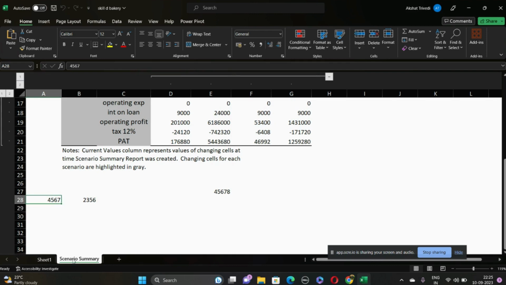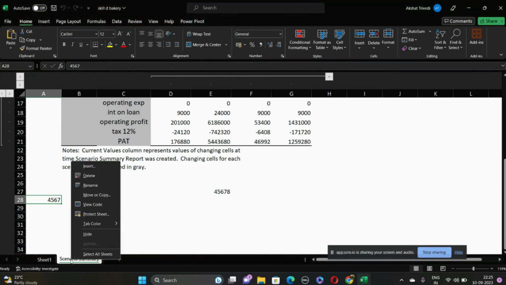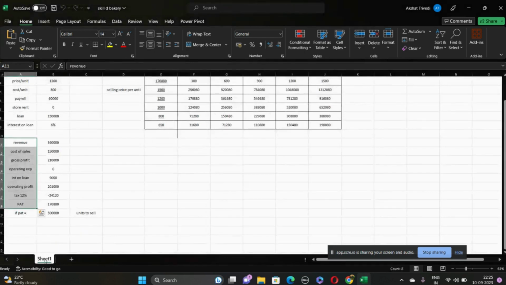the content you have added in your Excel sheet. Basically you can just right click on the sheet you have to hide. So I have right clicked on Scenario Summary once again, and here you can see the hide option. One second, guys. So you click the hide option. Now you can see that our worksheet that was named Scenario Summary is hidden now.